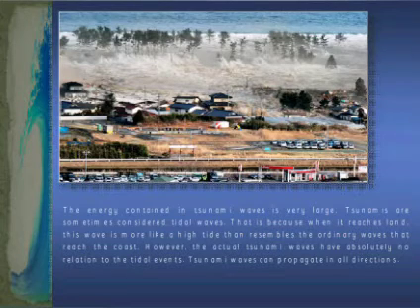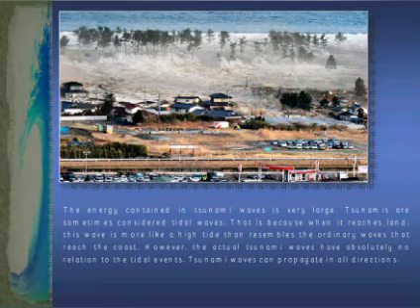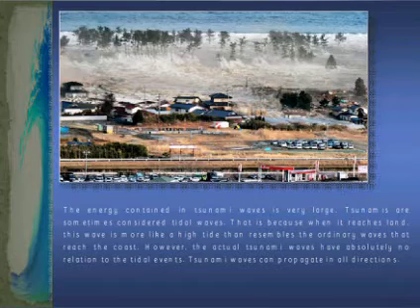Tsunamis are sometimes considered tidal waves. That is because when it reaches land, this wave is more like a high tide than resembles the ordinary waves that reach the coast. However, the actual tsunami waves have absolutely no relation to tidal events. Tsunami waves can propagate in all directions.